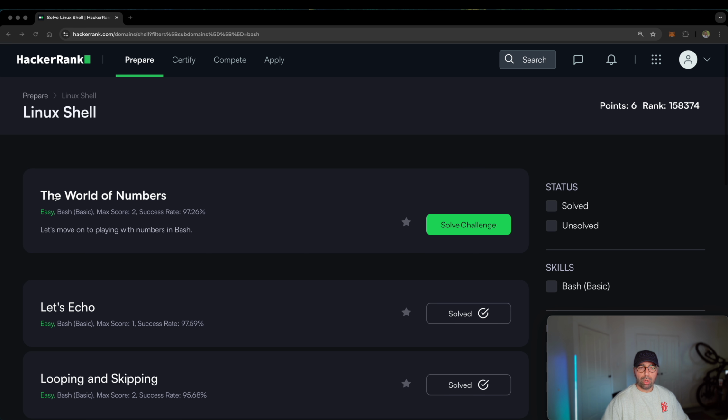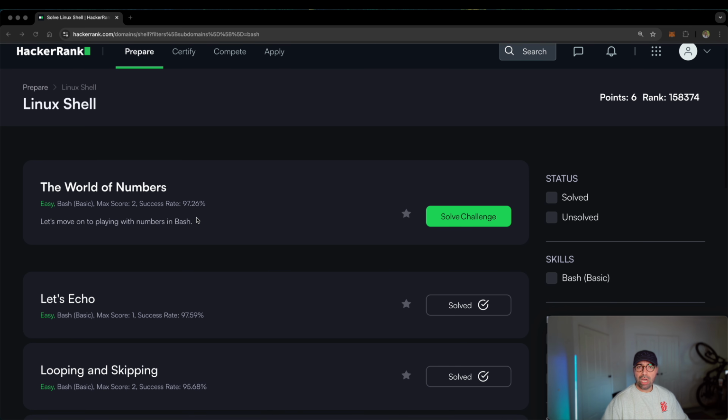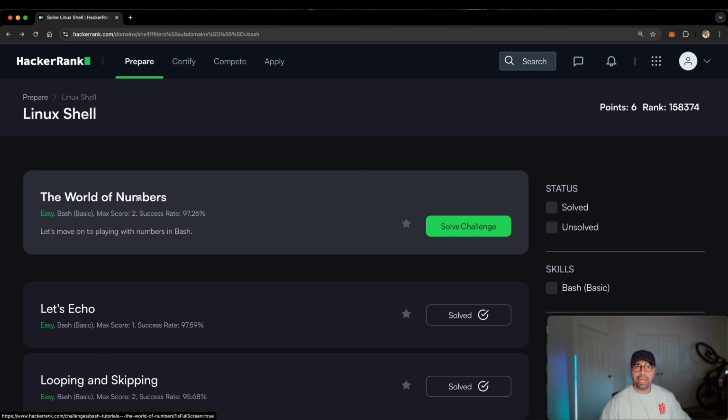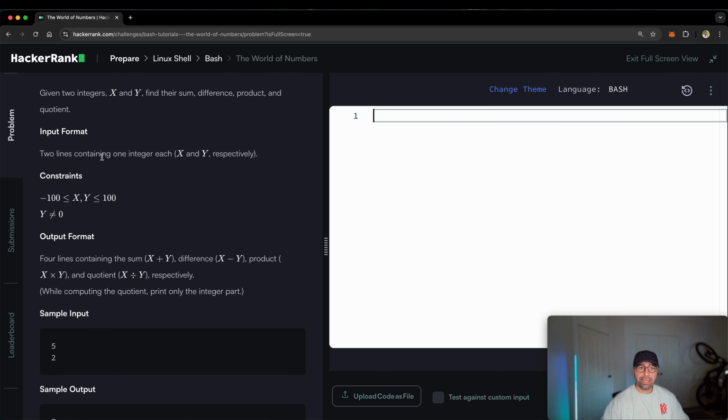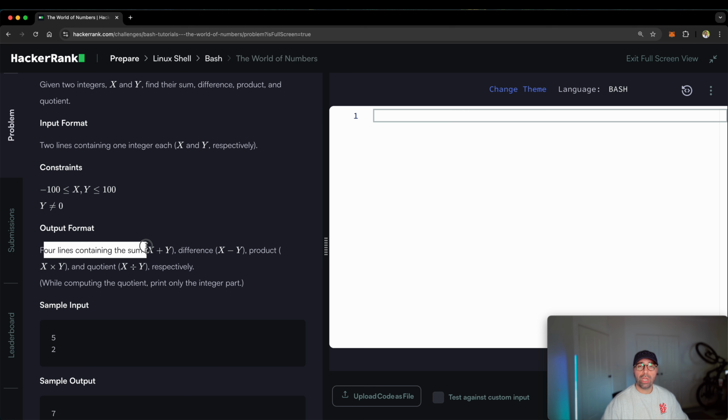So this problem is called the world of numbers. There is a really high chance that you already know how to do this one, but what I'm really showing here is problem solving skills. Let's see what we're asked to do. The task is there are two lines containing one integer each. So you will be giving two inputs to the bash script, and what you will be outputting is four lines containing the sum, the difference, the product, and the quotient respectively.